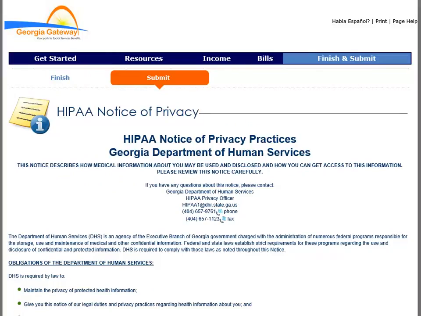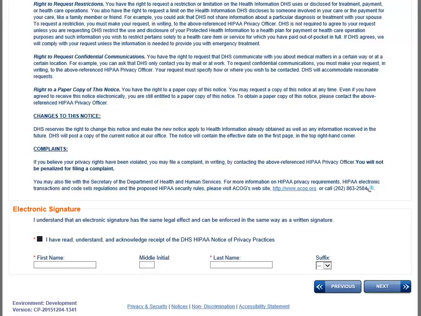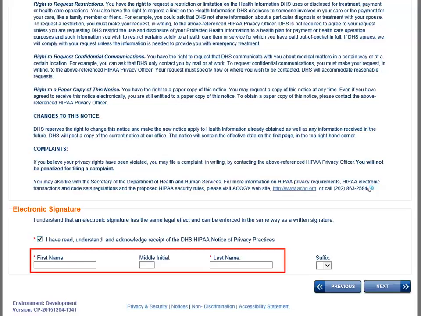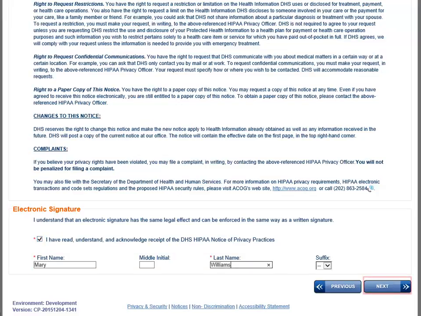When you have completed the application, the system drives you to the Finish and Submit module where there is a HIPAA notice. This is an important step in applying. The electronic signature needs to be filled out with the customer's name as acknowledgement of this information. Click the Next button when you are done.